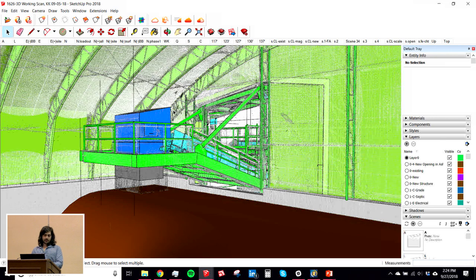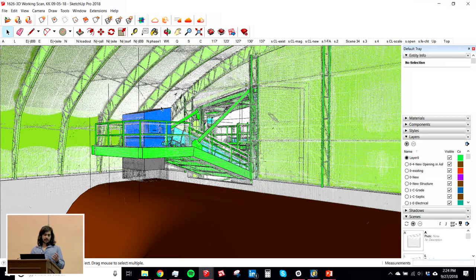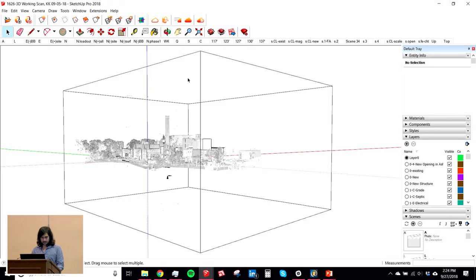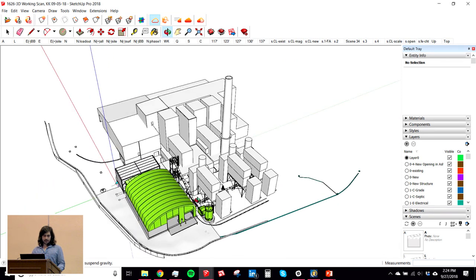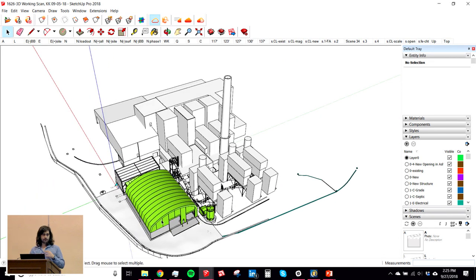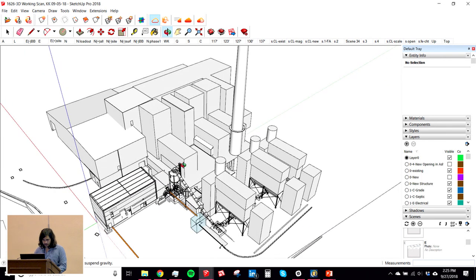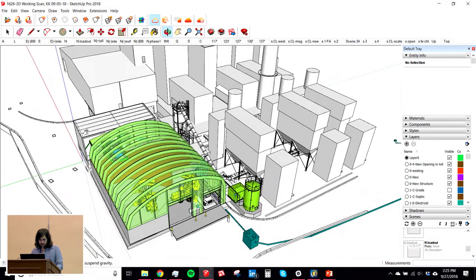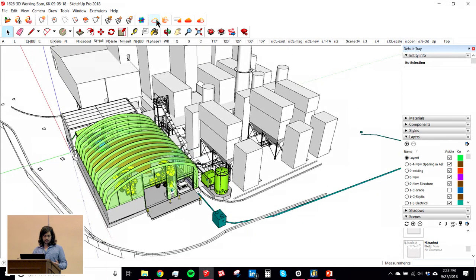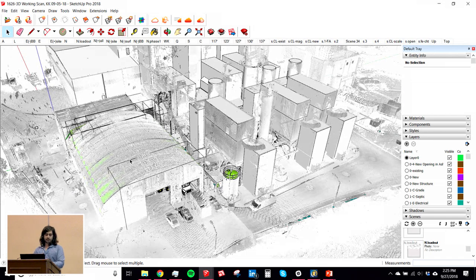And again, this was a project that was scanned initially, just to capture the as-built conditions. And then this green building here is what we added. So this is what the site looked like before and after. The scan you're seeing is actually a scan of the after, obviously, because the building is here.